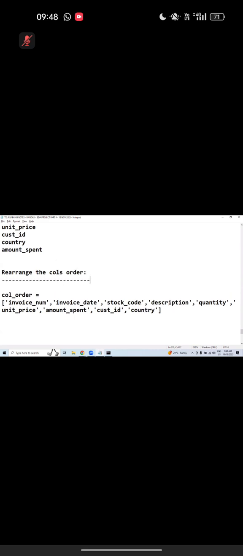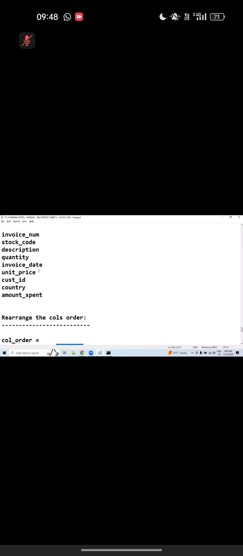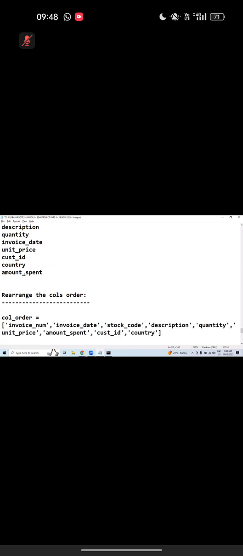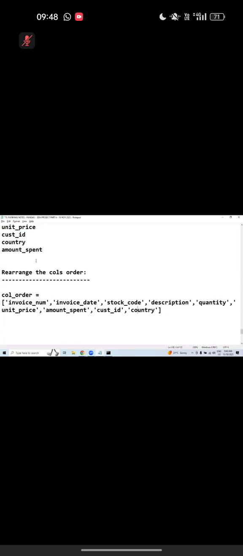Then prepare this one. First I need invoice number. The next related word, invoice date. Invoice number is okay here. Invoice date, according to the original, should be the fourth one, but I wanted to bring it into the second position. Yes, it is possible. The next ones: stock code, description, quantity, unit price, amount spent, customer ID and country. Amount spent at last. Conclusion of the story, we did some kind of ordering.